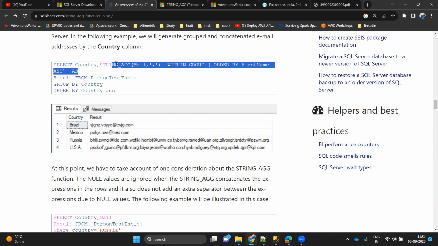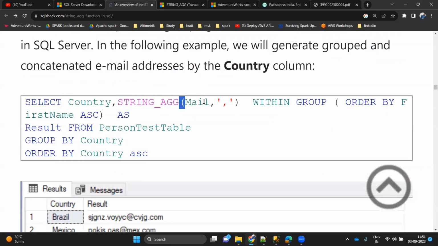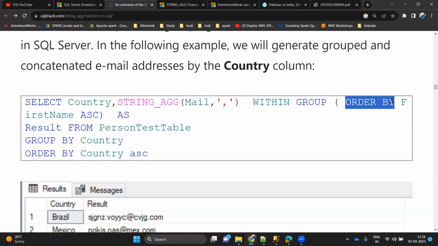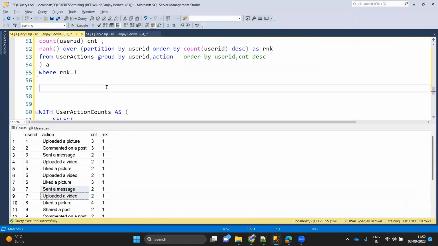So you need to write STRING_AGG and after that provide parentheses, and inside the parentheses you need to write the column on top of which you want to perform this aggregation. After that you need to provide a separator. This separator can be anything, let's say comma or pipe or any other symbol. After that you need to write WITHIN GROUP and then provide parentheses, and similar to rank or row number you need to provide an order by clause over here. So this is the syntax we are going to use. Let me copy it and paste it over here.